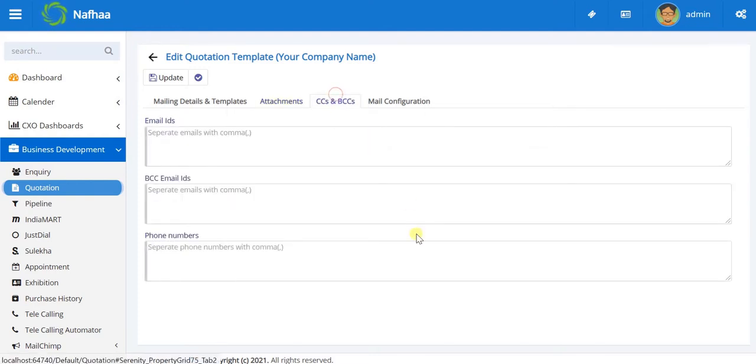There are also CC and BCC fields, so if you want CC or BCC mails to come to you, you can add comma-separated email IDs here. Whenever you are sending an email to any customer for the quotation, or even an automated quotation over mail, automatic CC and BCC will be added to you.